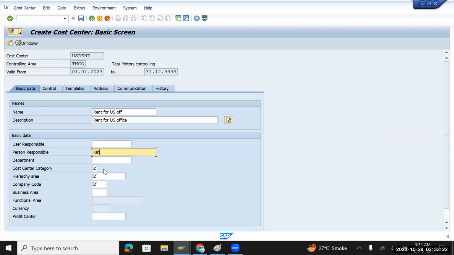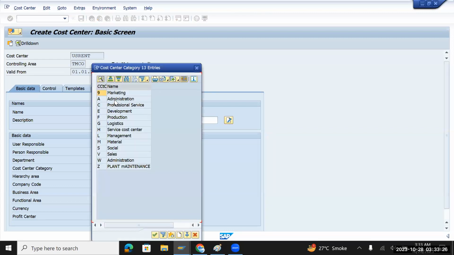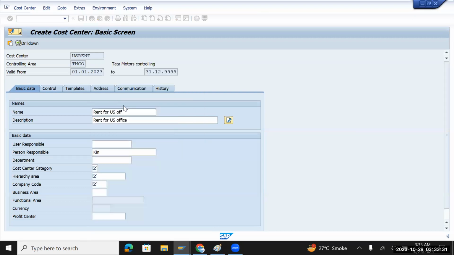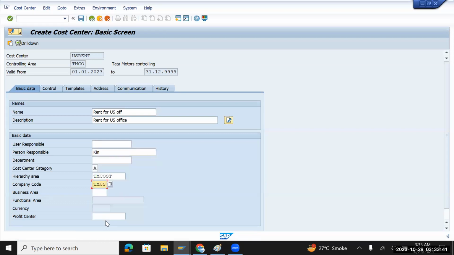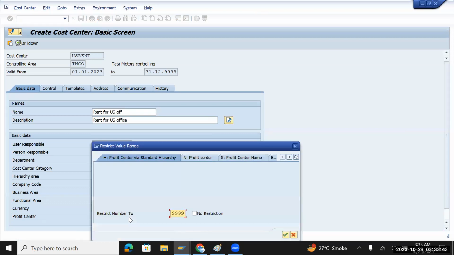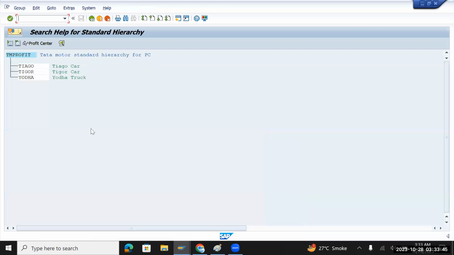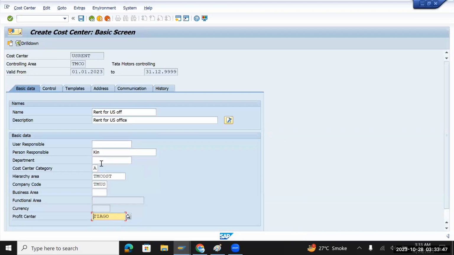I'm just putting any name, and then give a cost center category, administrator specific related expenses. Give the hierarchy and give a company code, and this is specific to US. For the profit center, you can use the same profit centers which we have. So I will give Tiago and save it.